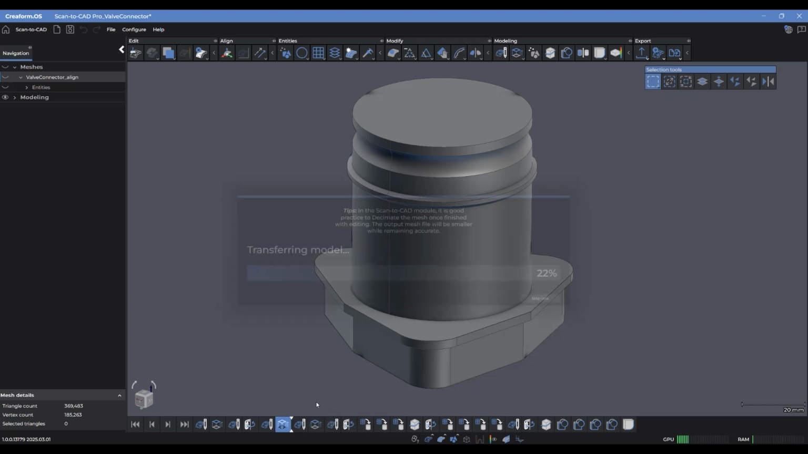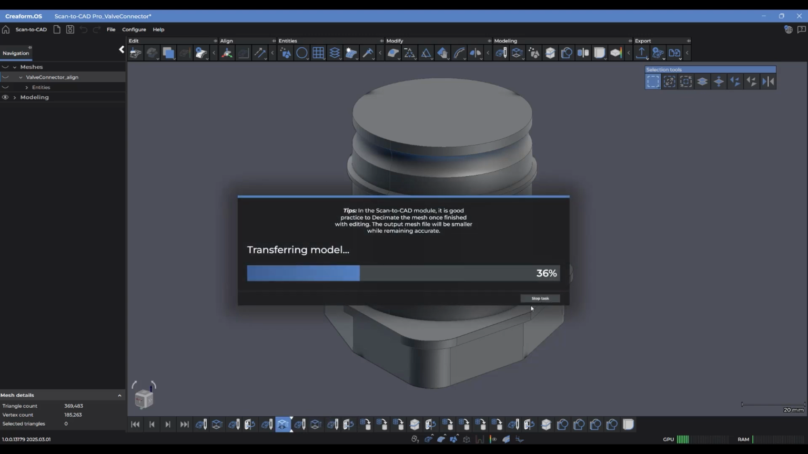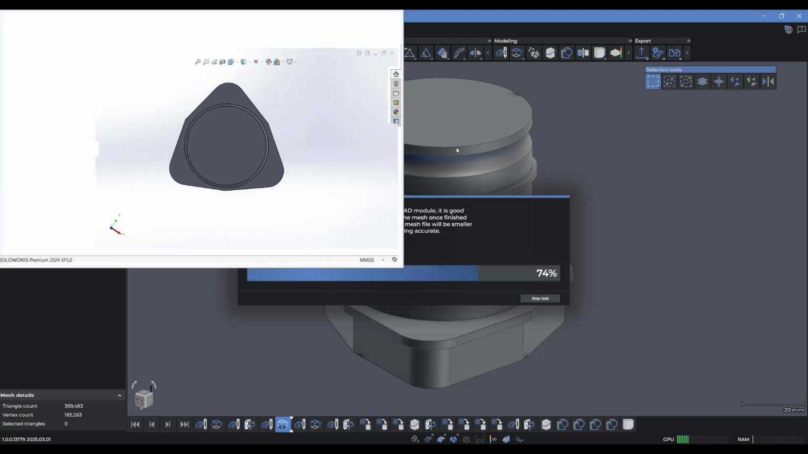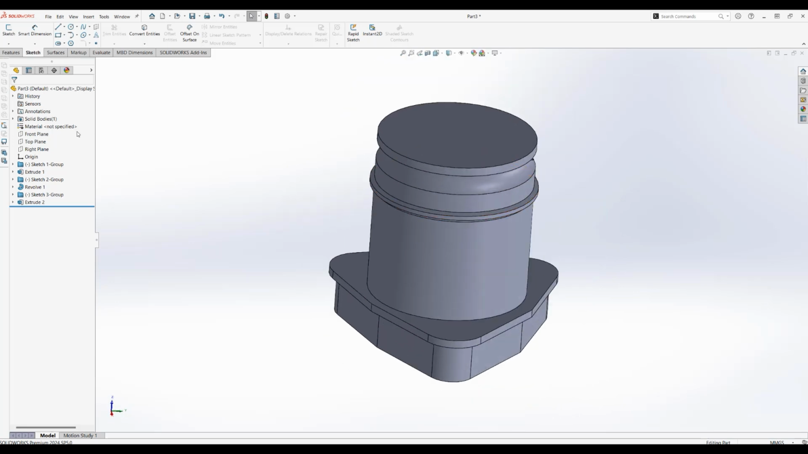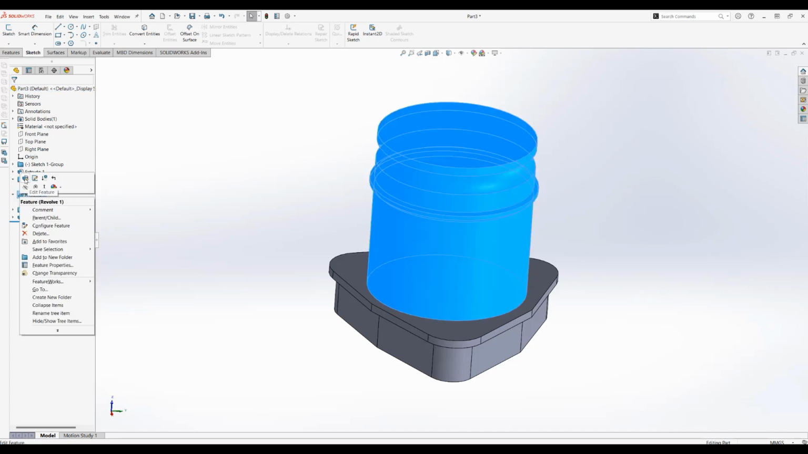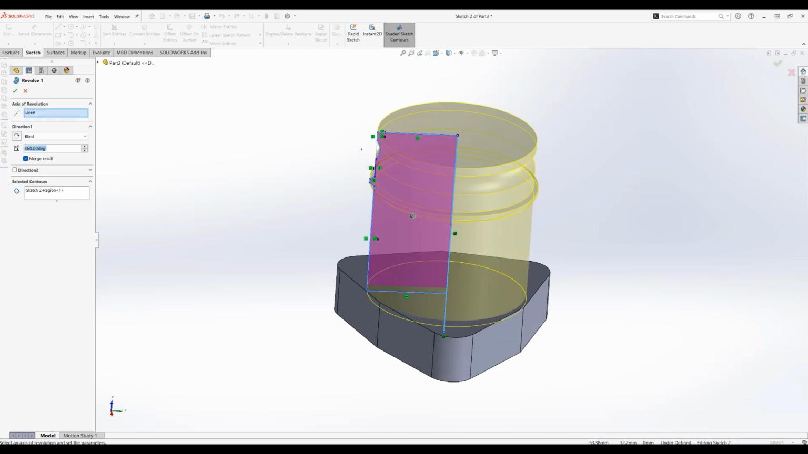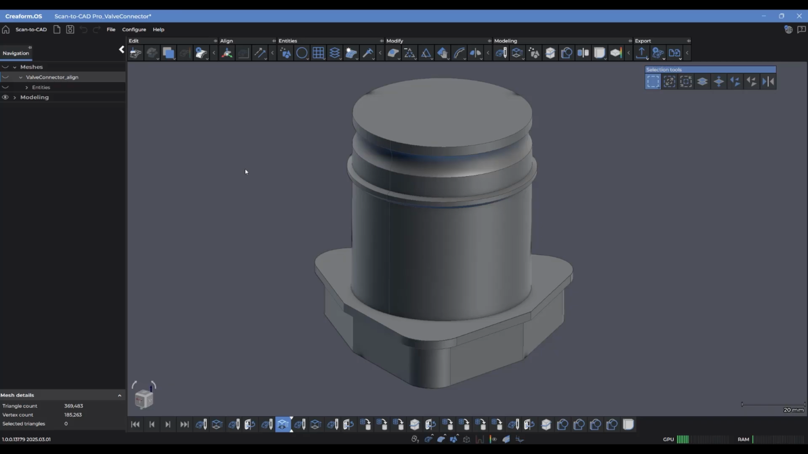So for example, I'll just hit this right here, and this should show me the model of what I see in the Scan-to-CAD Pro interface, but now in the SOLIDWORKS interface as is appearing now. So you notice that with the transfer button, it organizes our sketches and extrusions as native entities that we can also right-click, edit directly in the native SOLIDWORKS interface.